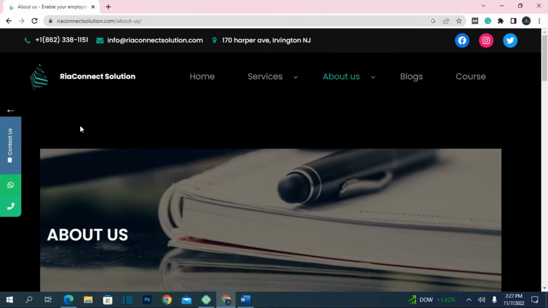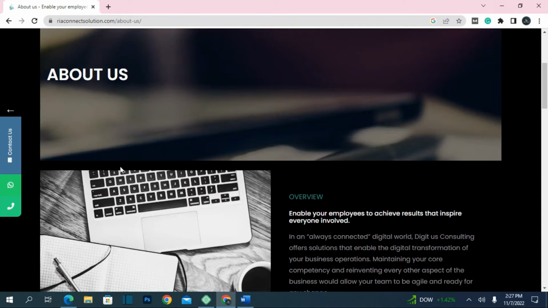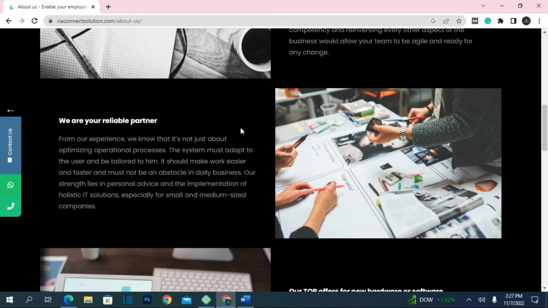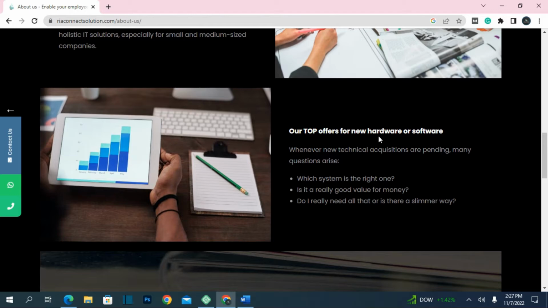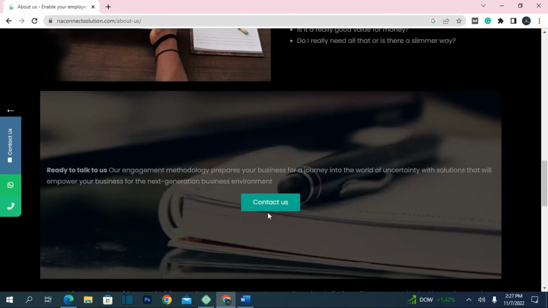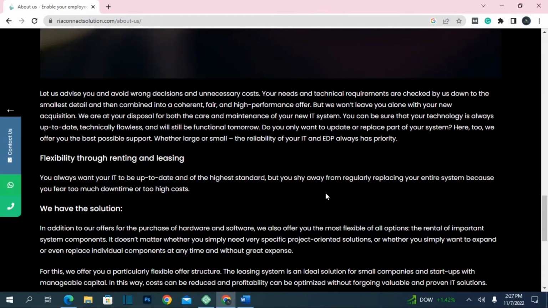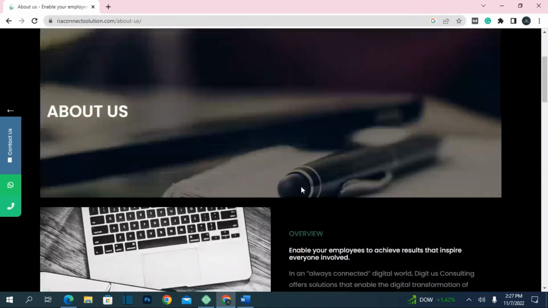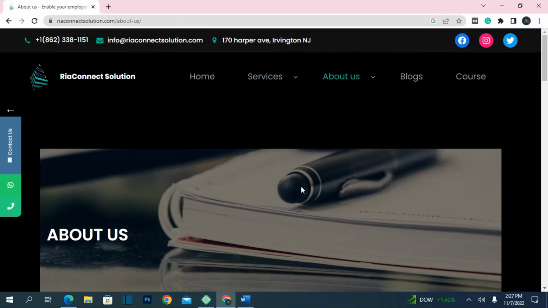So this is my website. In this page, you can see I added some overview information. You can add pictures or videos. Here you see what I wrote about tribal partners. Here I entered some offers, some contact details, and some more data, like flexibility through renting and leasing, and we have the solution. You just have to enter according to your website, according to your niche.